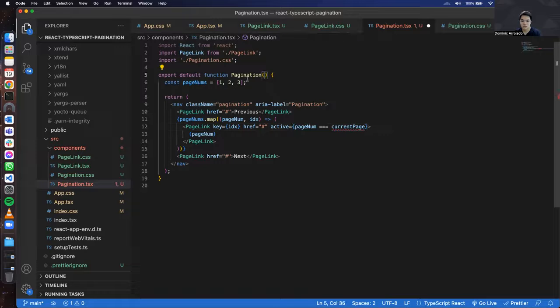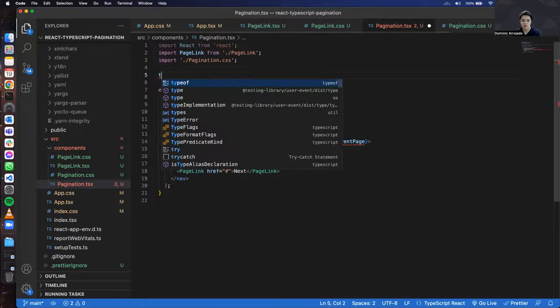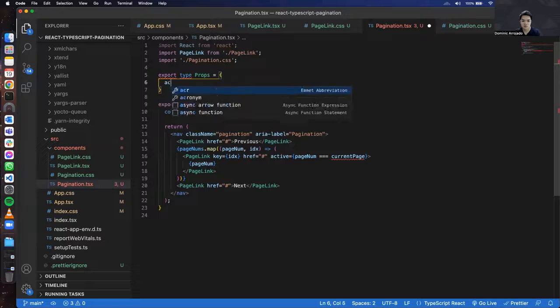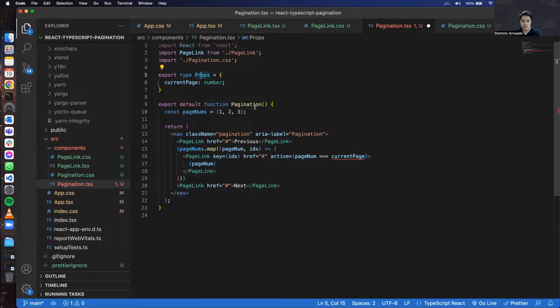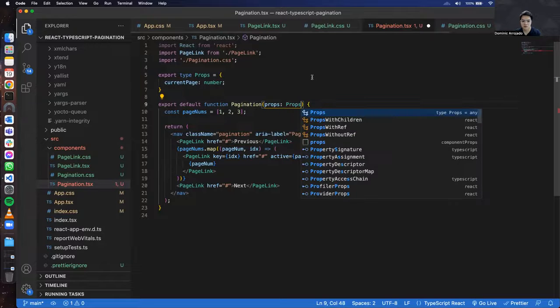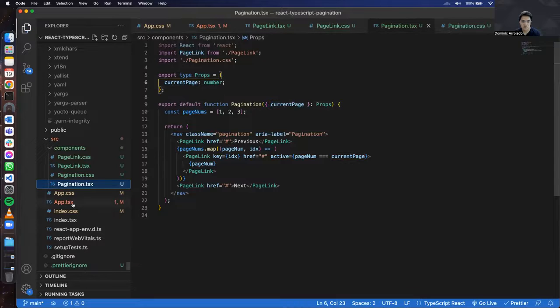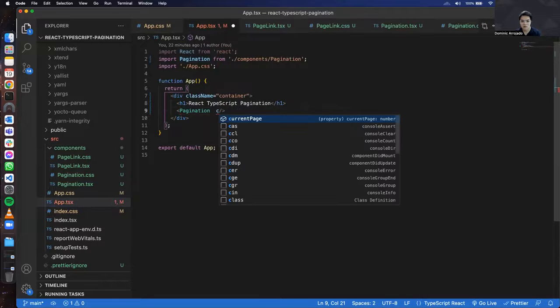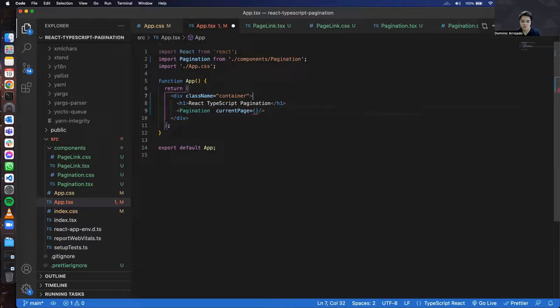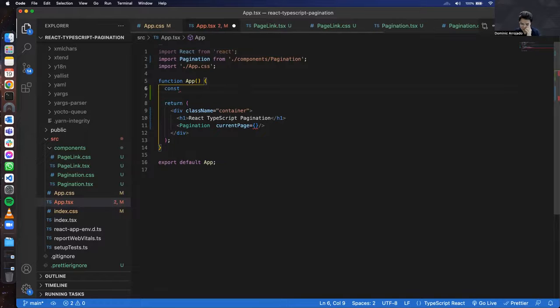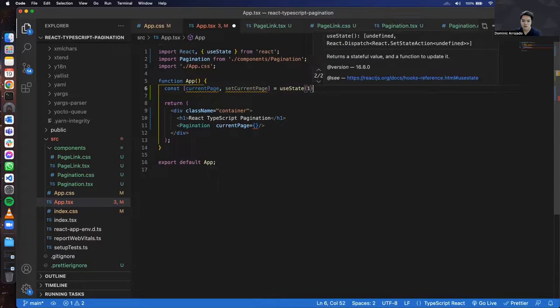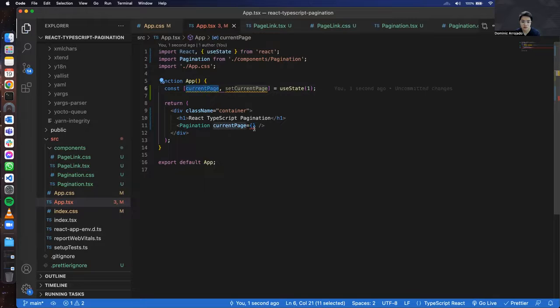So we need to pass in the props from the pagination component. So let's define a type props. So current page should be a number. So using this, we can add the type for the props and destructure this. You can get the current page. So now the app should pass a current page. So the current page here should be a number. So maybe I'll just add a state over here for the current page. So set current page as 1. So let's use this 1 for now. Pass this one.